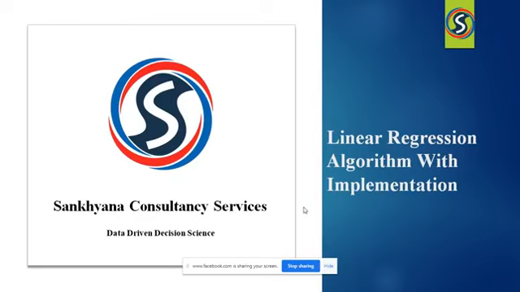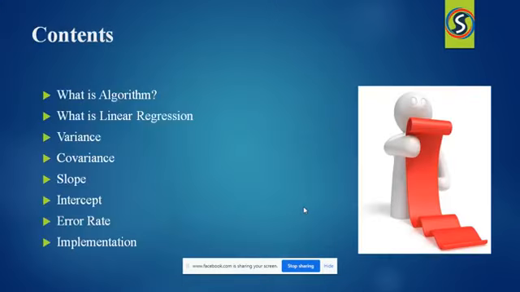Today I'm going to explain the linear regression algorithm and also we will see how to implement it. This linear regression algorithm is used to predict continuous variables like house price prediction, car price prediction. Without any further delay, let me tell you the agenda for this discussion.